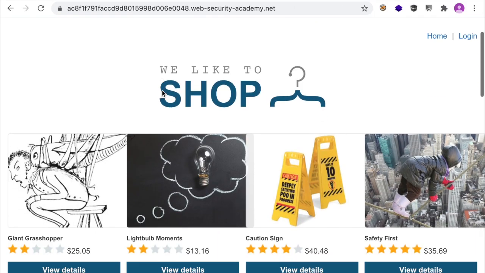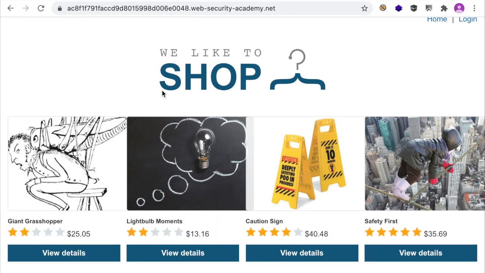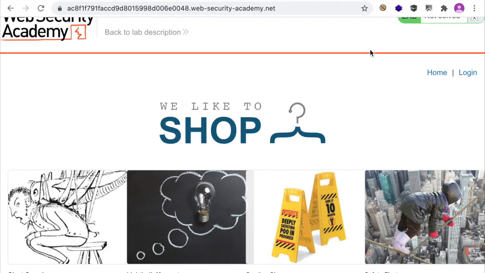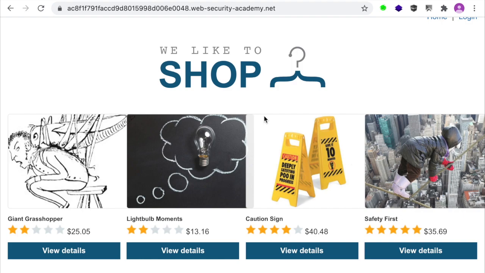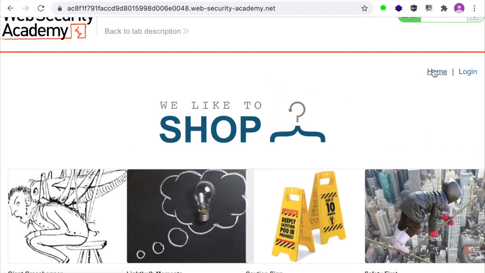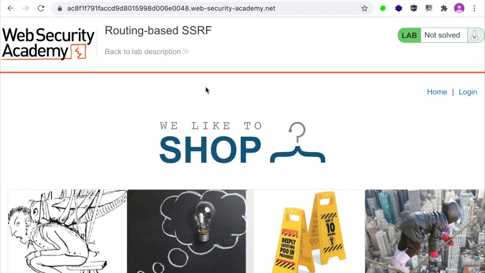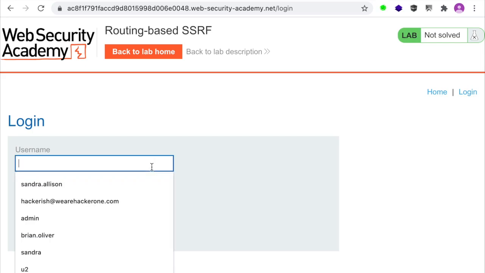So here we are on the main web application. So imagine that this is the target that you are testing as part of your bug bounty hunting session. The first thing I'm going to do is change the proxy to my Burp instance. And as you do in every web application testing, you start discovering the application. So I'm going to the home page, then the login feature.